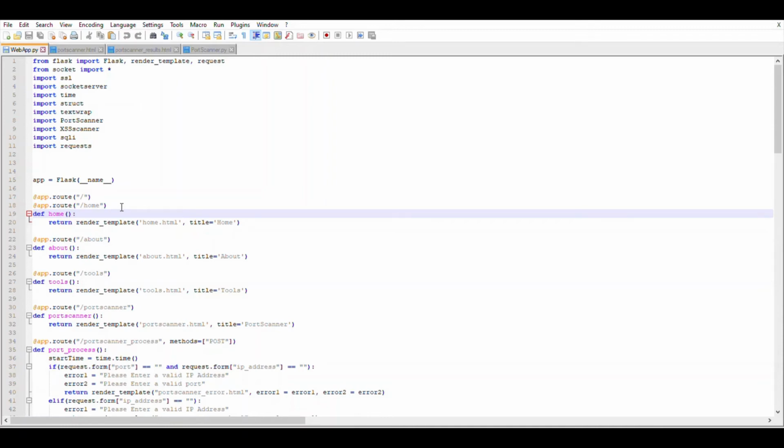So in this case for home, if www.webapplication/home is inputted into the browser, it'll automatically run the associated function, which is to return a render template of home.html with the title home, so that it doesn't confuse it with any other web page.